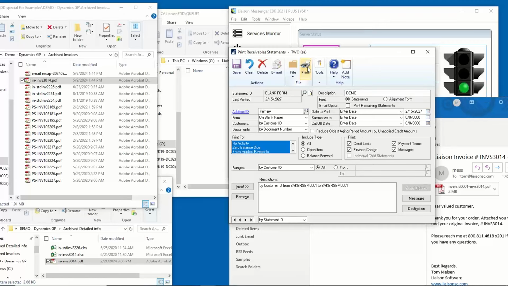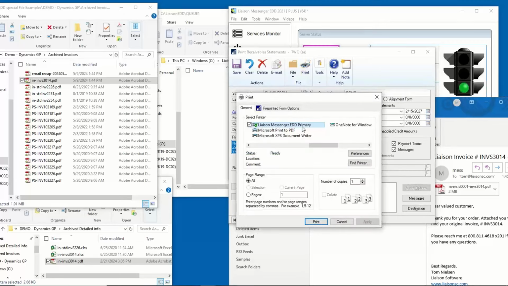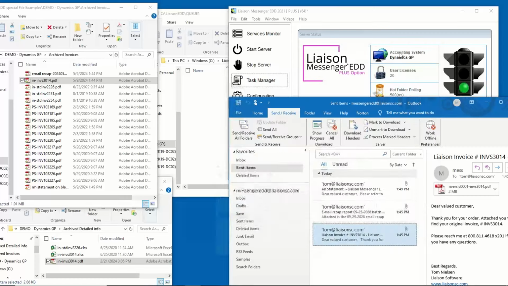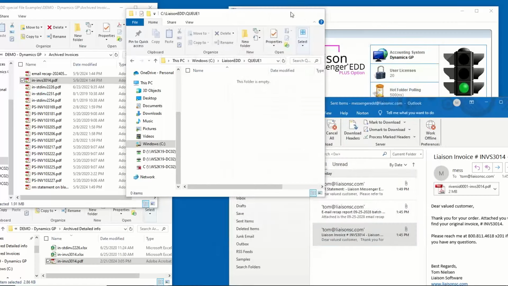So I'm going to hit print. There's the print driver. When I hit that print button in the bottom center, watch the green light, and then it will archive to the archive folder and send out a second email. Okay, I'm going to hit print now. There it is. It's yellow, and it's done. It's back to green, and it's cleared out the Q1 folder.